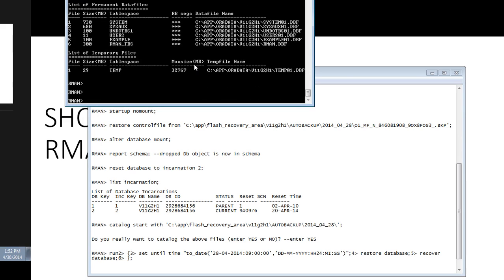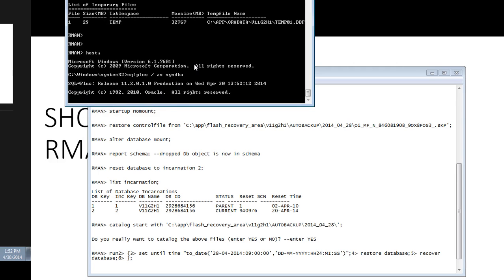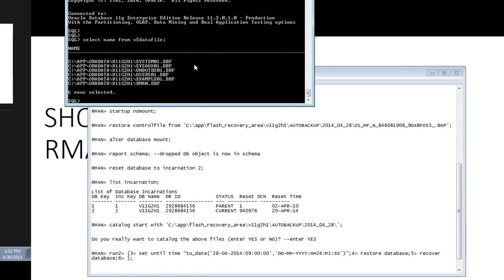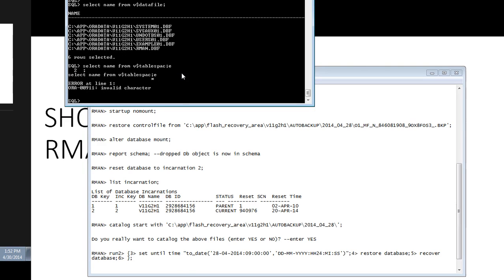So I do have my example tablespace. Let me go to host SQL Plus. Select name from the $datafile. I do have my example data file, so it's going to be select name from the tablespace. What did I just do? Select name from the tablespace.